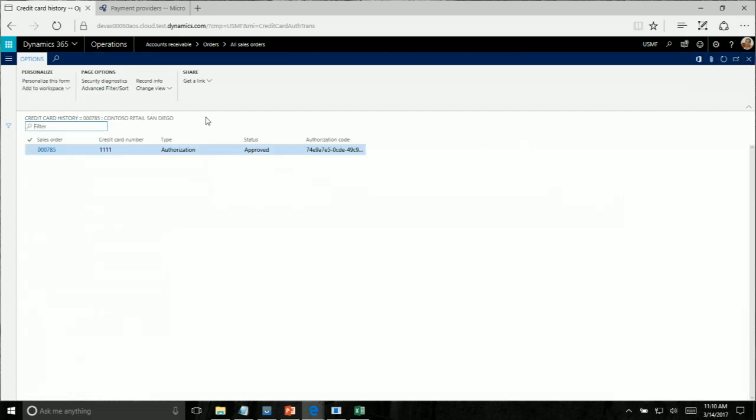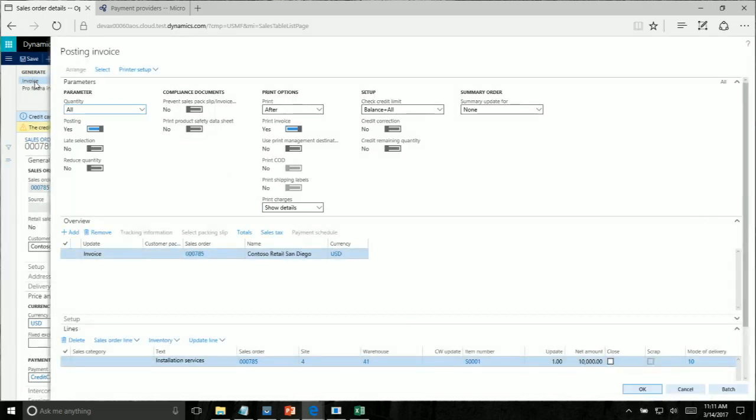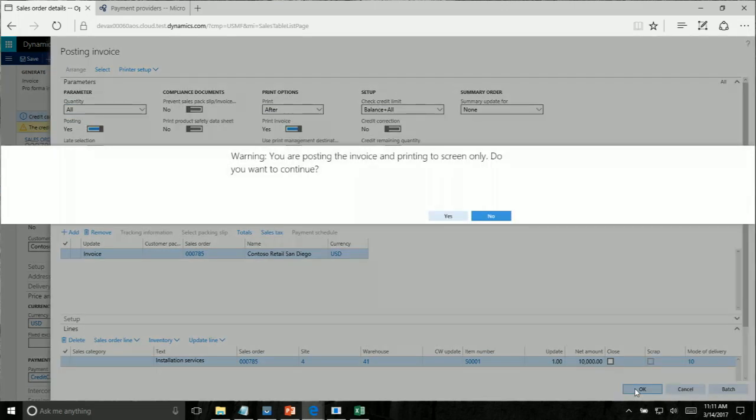Next, what I want to do is go ahead and invoice the sales order. When you invoice the sales order, the credit card is captured for you. So the amount that was reserved is now pulled into your bank account. I'm going to say all, print the invoice, and click OK. This will invoice the sales order and print it to the screen so I can show you what's printed out. Then it will capture the amount, apply the payment to the invoice, and automatically settle it. You don't have to do anything. It's all done for you automatically.